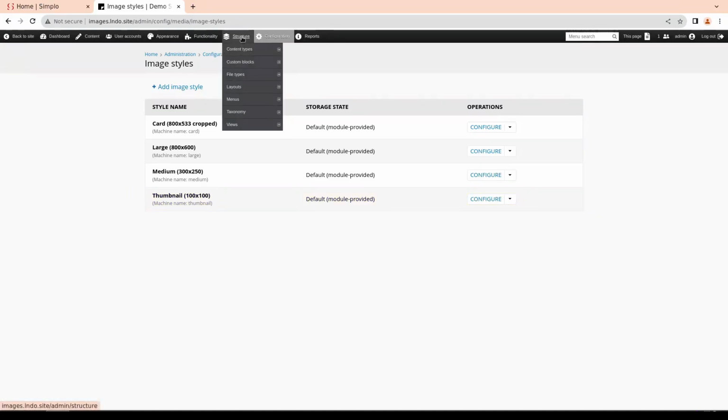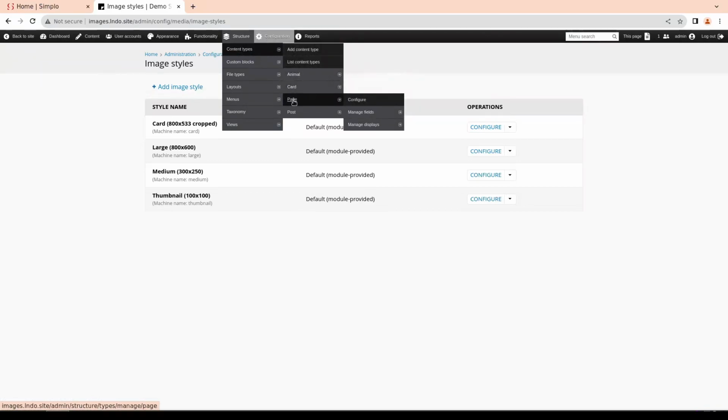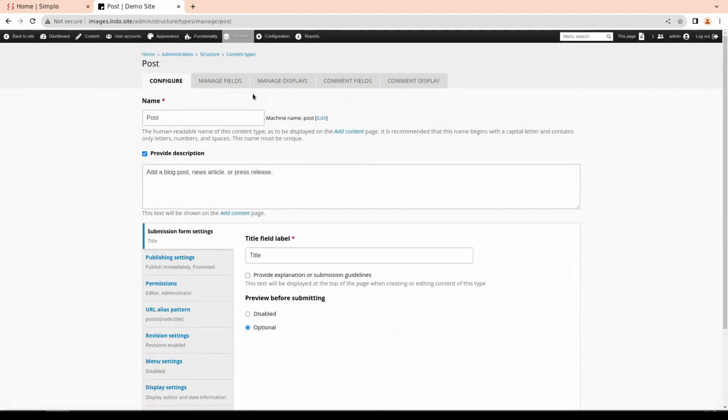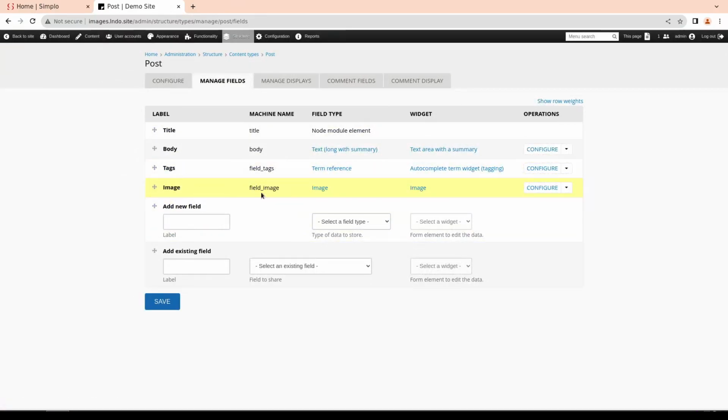Okay, I want to show you how you use image styles practically in your content type. So we're going to go, the post content type is a good one to start with, because it comes with an image field attached. And this is one of the reasons why it's better to use an image field as opposed to putting images in the body of your content.